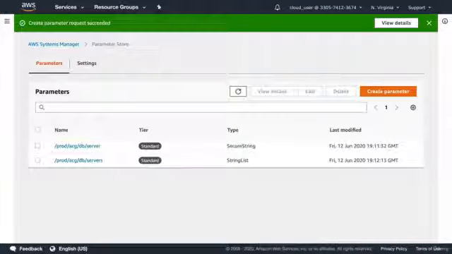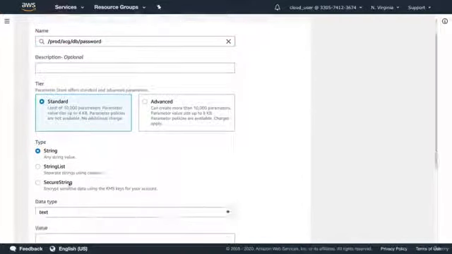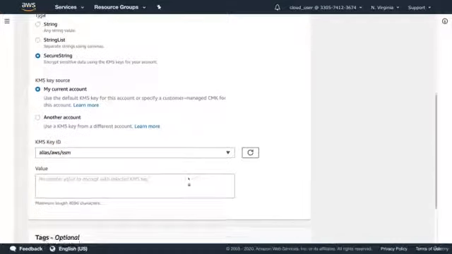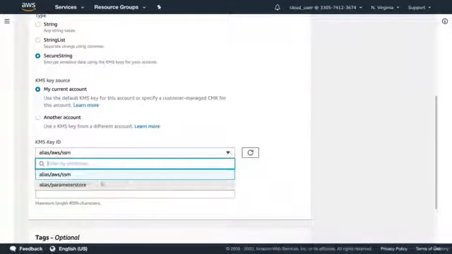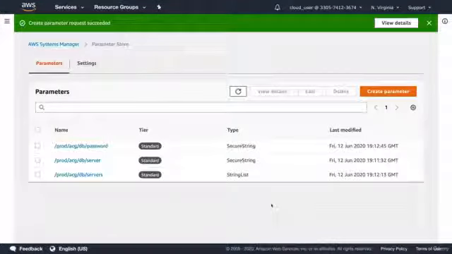Let's create one more secure string, and how about we store a password? We'll call this prod acg db password. Standard, secure string. We want to choose our KMS key again, parameter store, and maybe the value here is just hello cloud gurus again. And create our parameter. So we've created our KMS key, we've associated that with our secure values in Parameter Store, and now we can test out our Lambda function.